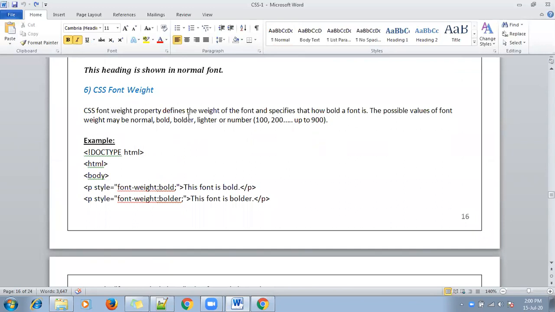The CSS font-weight property defines the weight of the font and specifies how bold a font is. The possible values of font-weight are normal, bold, bolder, or lighter. You can use these four values or any number from 100 to 900. Are you clear? You can specify normal, bold, bolder, lighter, or any number from 100 to 900.